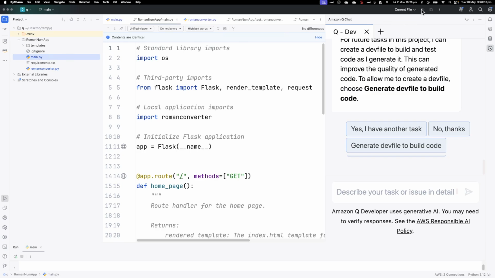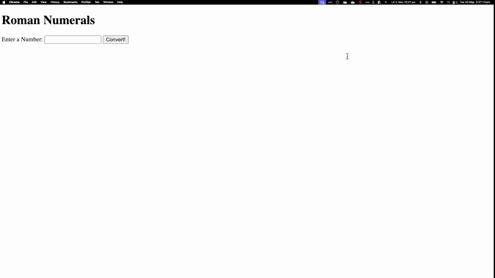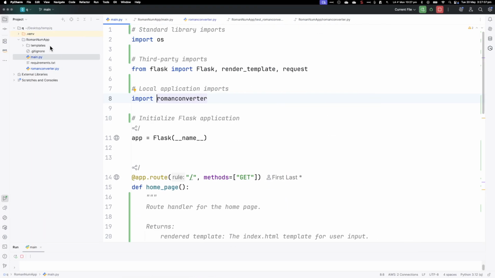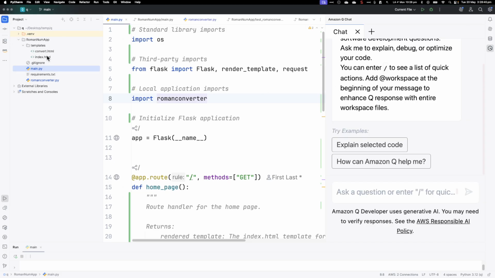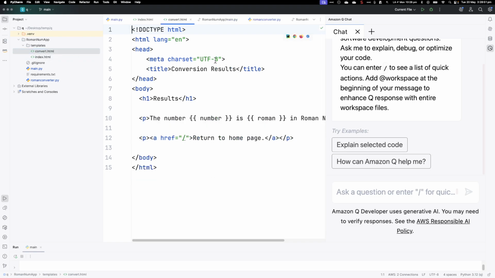So let's run this application one more time and come back over here. Here we haven't changed the application. What I want to show is that this web application is fairly basic in terms of its appearance. We're using standard HTML, no styling whatsoever, no colors. Let's see if Amazon Q can help make the appearance of this application better. Before we do that, let's have a look at those template files. We've got our index.html, fairly standard, and same with this convert.html.